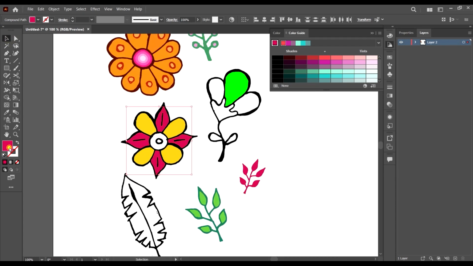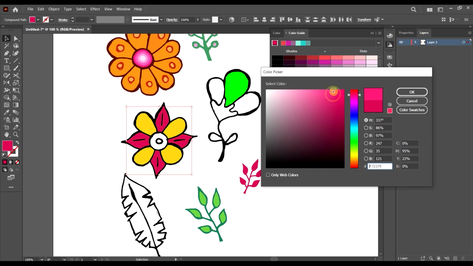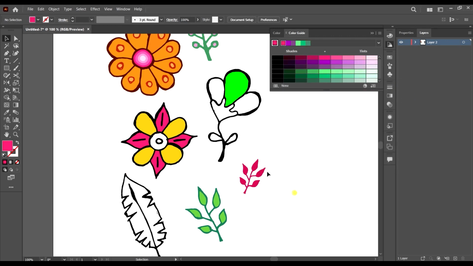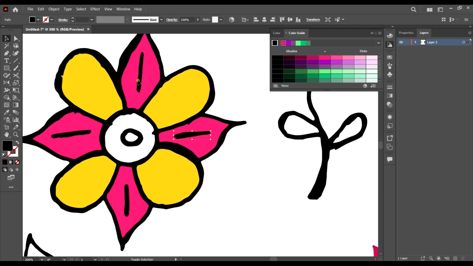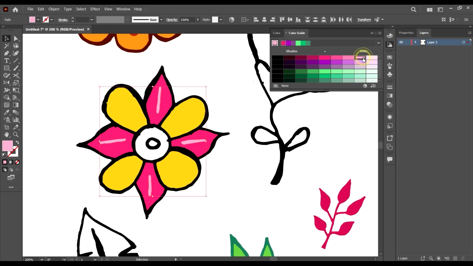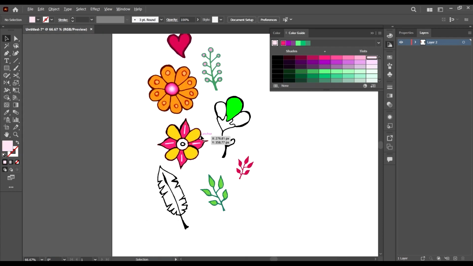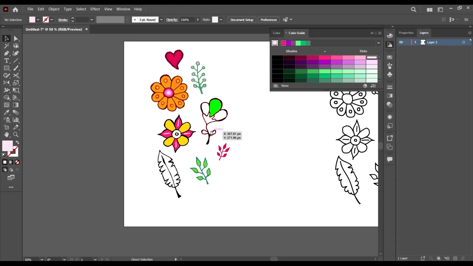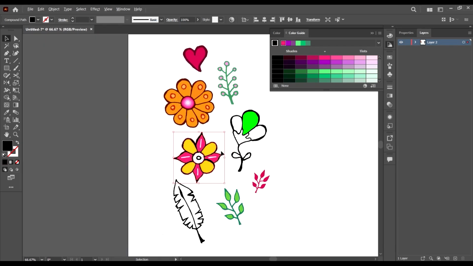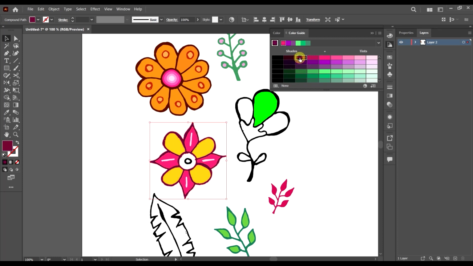Maybe make it brighter. And then for these, I'm going to make them a very bright shade of this. A very bright shade of this, so this will do for me. And for the outline, I'm going to use this color here.